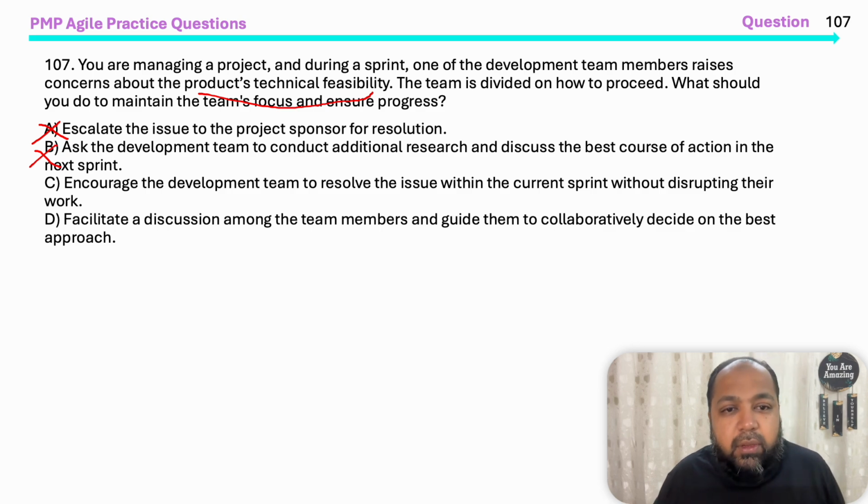Encourage the development team to resolve the issue within the current sprint without disrupting their work. Okay, without disturbing? How is that possible? The work is already disturbed, right? There are concerns getting raised. So this is the reason you're not taking this choice.